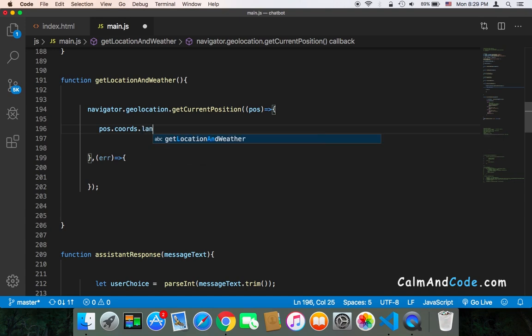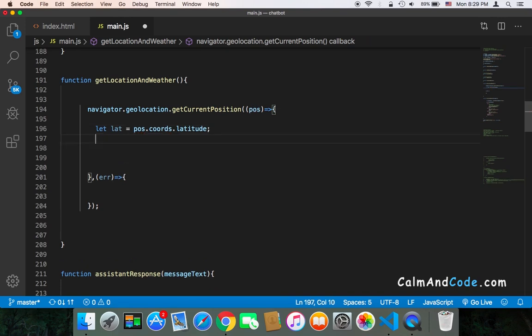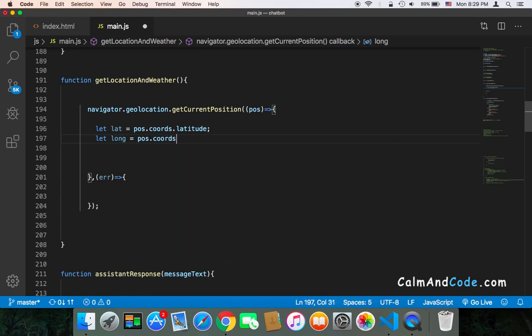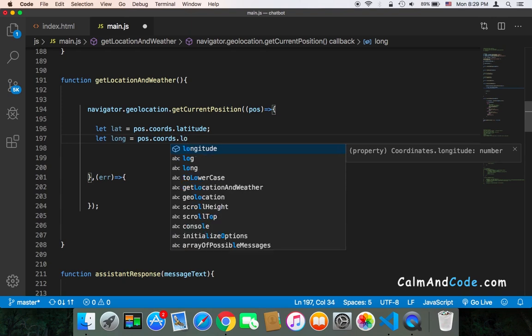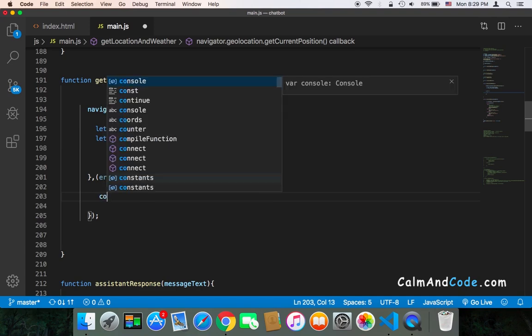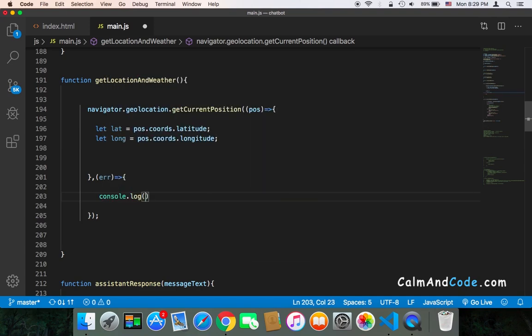So here we can get the latitude and store it in lat equals to this, and longitude equals to position.coords.longitude. And in case of error, we can simply use the console.log and display the error, or the alert to display the error to the user as well. So it's up to you.